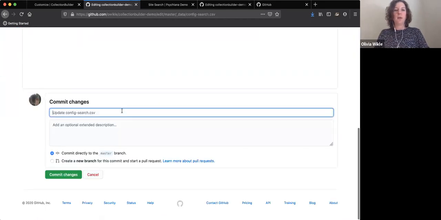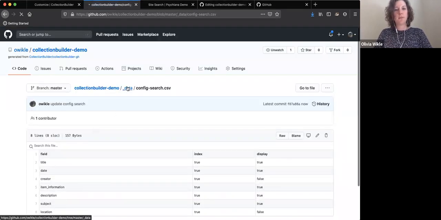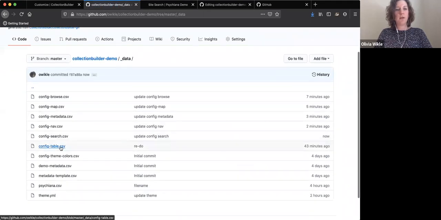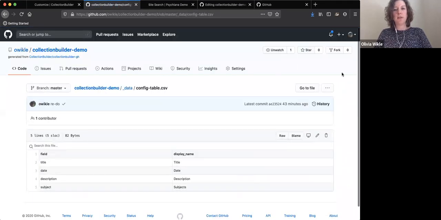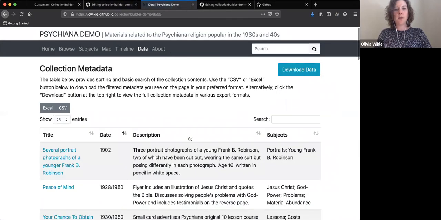So now I can come and update or do my commit here. And now I can move on to config table. So this is editing the fields that appear on my data table on the data page. These are pretty standard fields that are here: title, date, description, and subjects, but maybe you have a different field that you think would be better included here, or maybe you want to take one of these out.